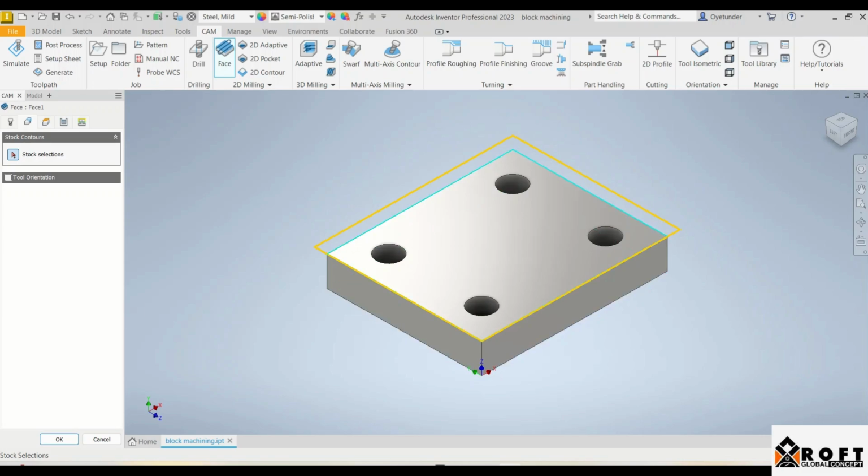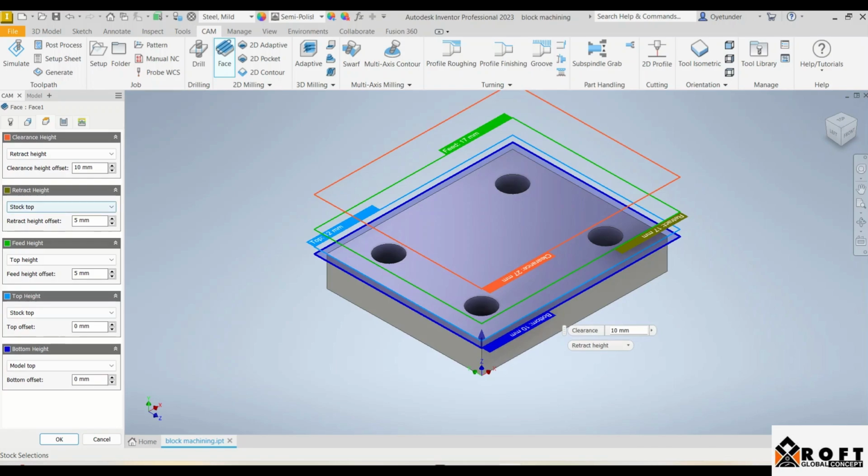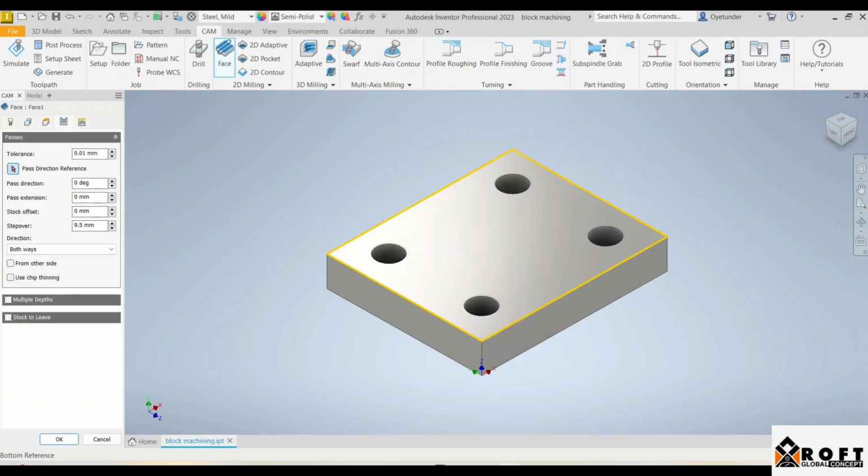I want to face this place, so I'm going to select it. The retract height, these are just the parameters that determine how much our tool is going to move after each of the operations or at the end of every operation. So now for this tool, I'm going to click on check because I want it to cut it.